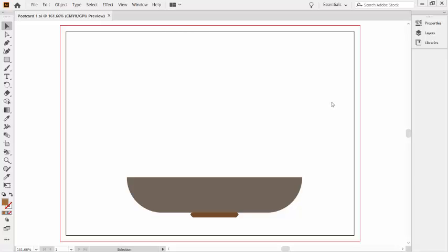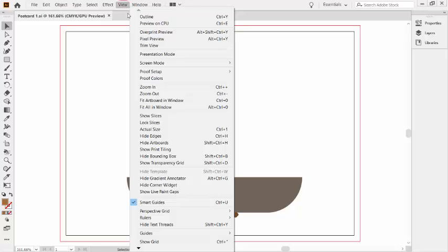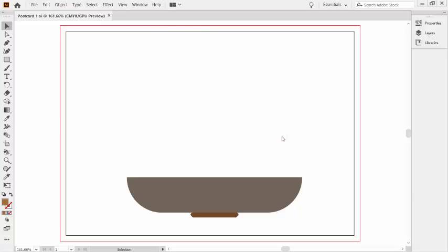Here, we'll work on creating and editing ellipses and circles. So I've got the bowl shape from our last project. First, I'm going to go up to View and make sure that my Smart Guides are on. Just click that if there's no check mark by it, but make sure your Smart Guides are on, and that will help us with our measurements.